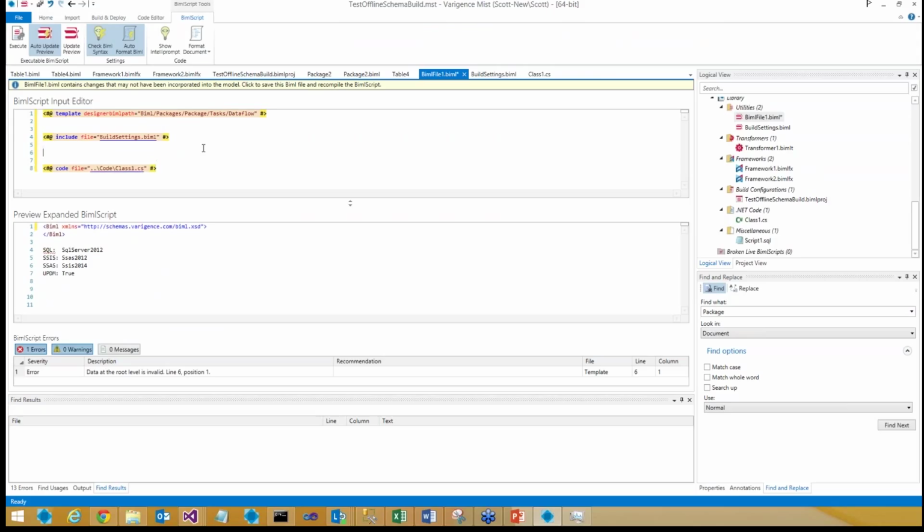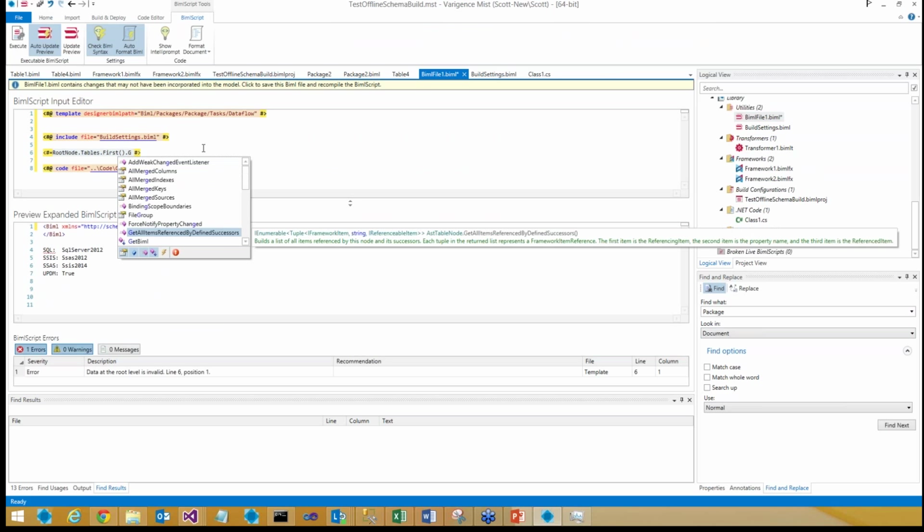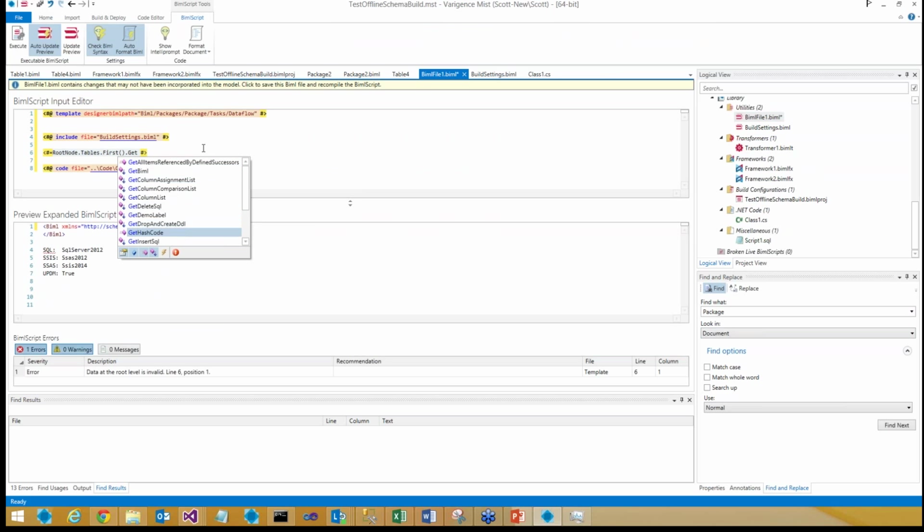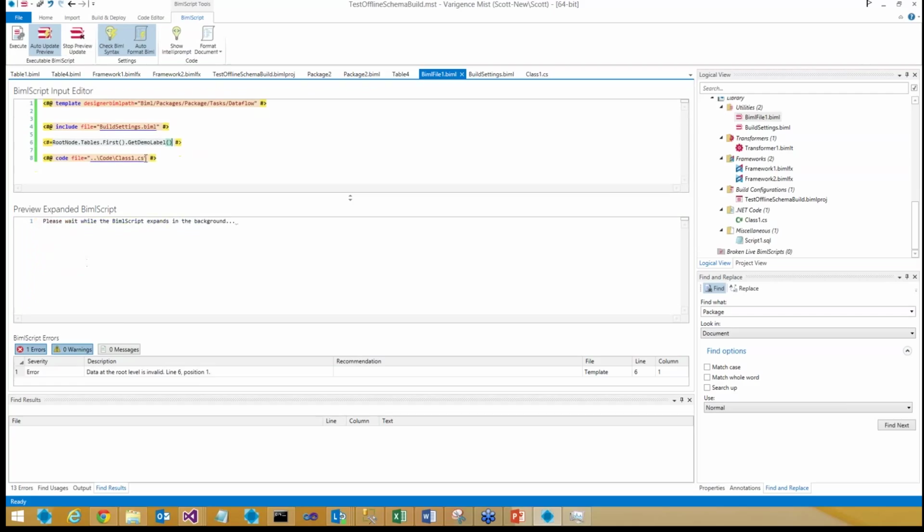And now here's the best part. I say root node dot tables dot first, and then when I say get, we have the GetDemoLabel that we just defined a second ago. There it is, and I just allow it to print it out, because it's an extension method operating on the table. So I just defined something that looks like it was part of Biml, and there it is: demo for Mist Table 2. Just that simple.